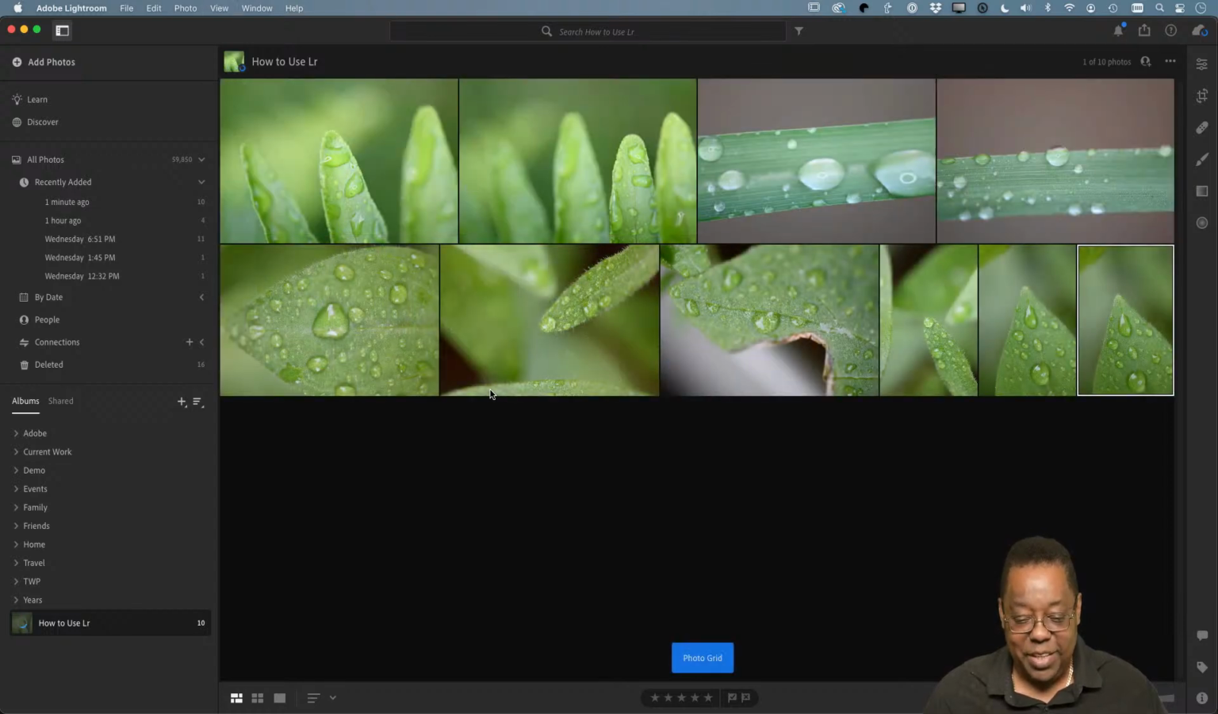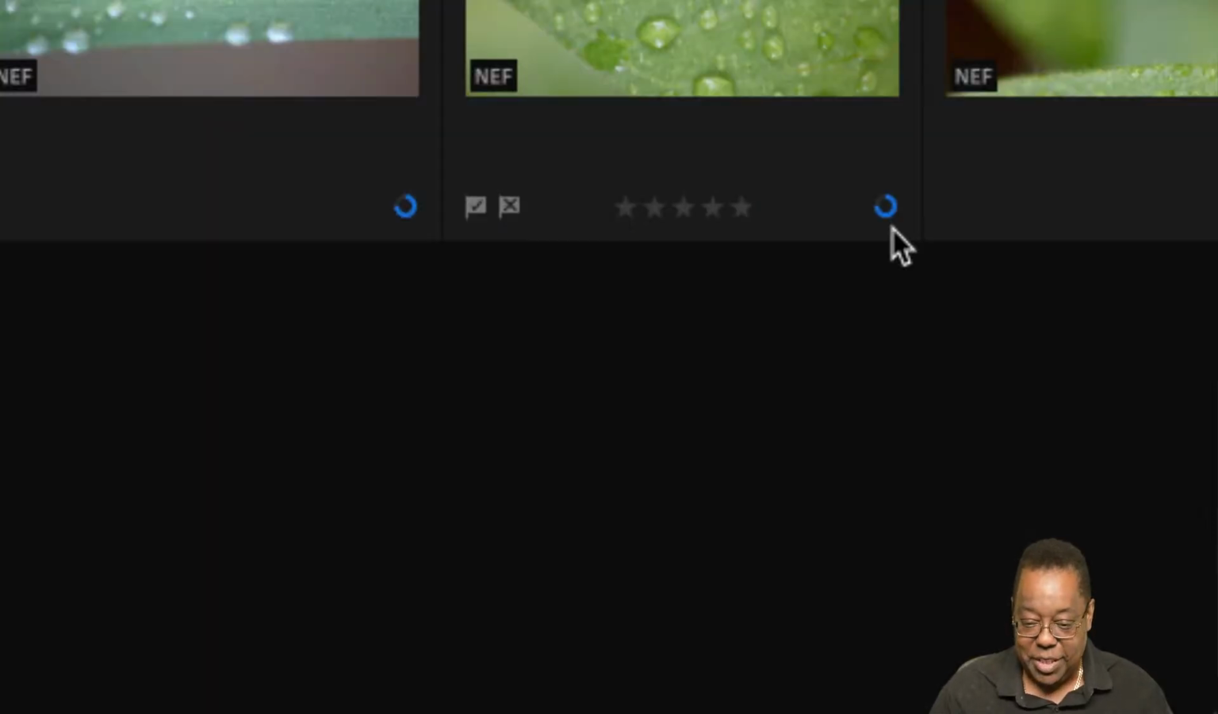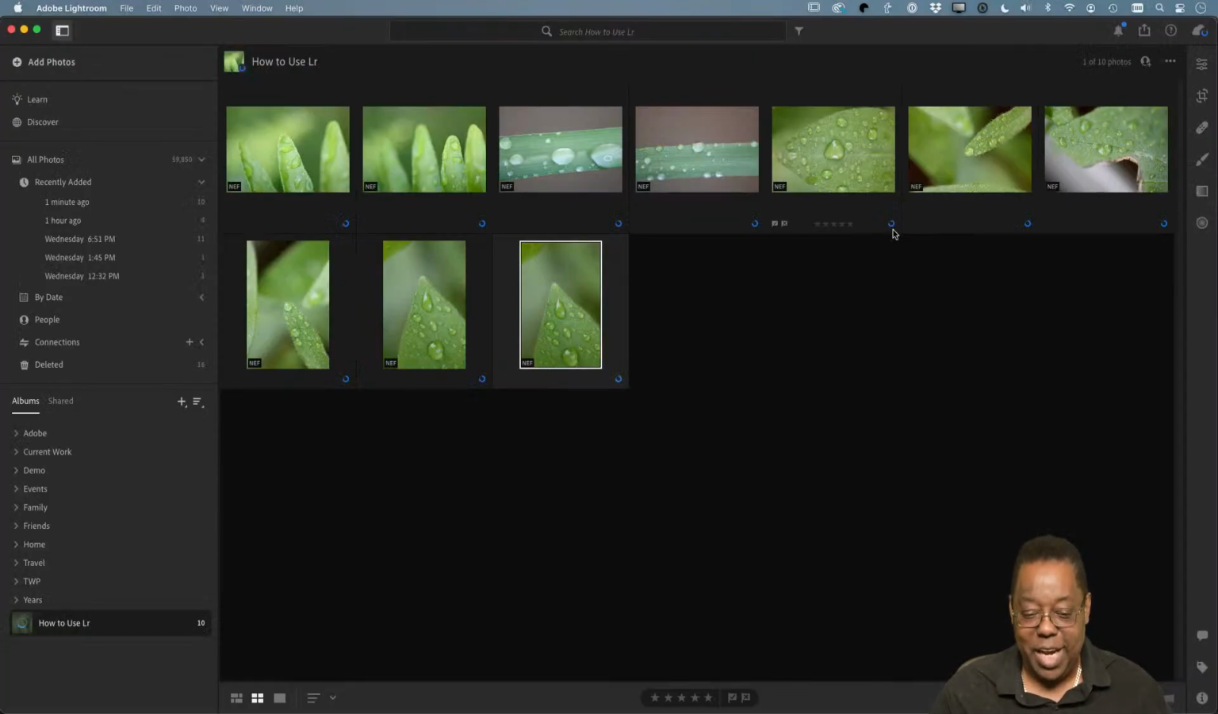There's two views of the grid view. There's this one and this one. I like this one because it's nice and visual, but I like this one because it gives me more information. And you see those little blue circles, let me zoom in so you can see one. Those little circles are indicating that it's syncing those images to the cloud. So it's syncing the original format. It's backing them up.